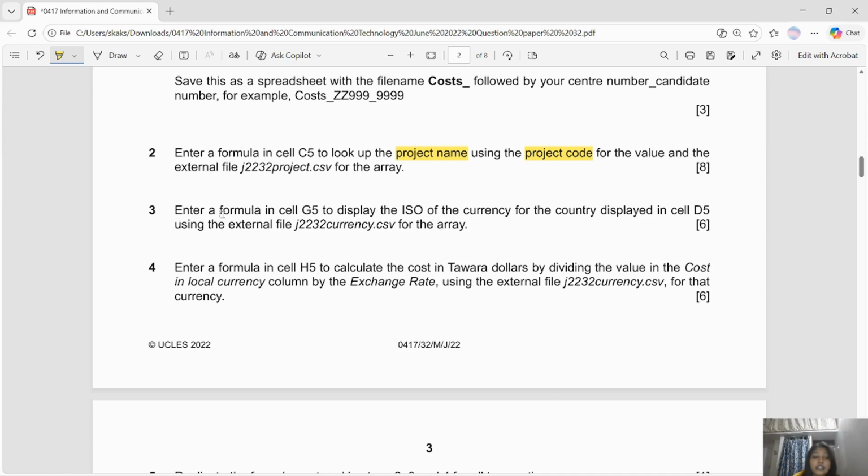Here is where the trick starts. I am going to enter a formula in cell G5 to display the ISO of the currency for the country displayed in cell D5. So I want to find ISO using this country displayed in C5. So the country is going to be my lookup value. I'm going to use country to find ISO using the currency file this time.